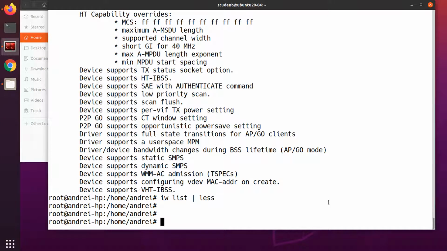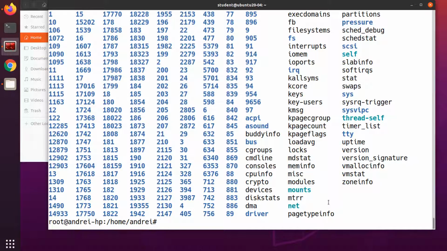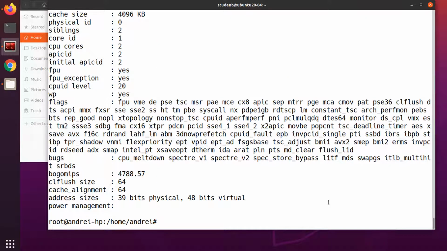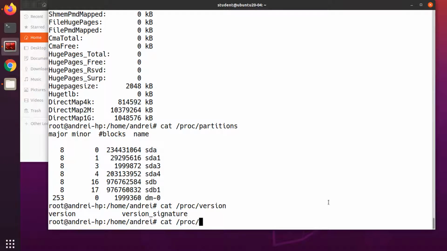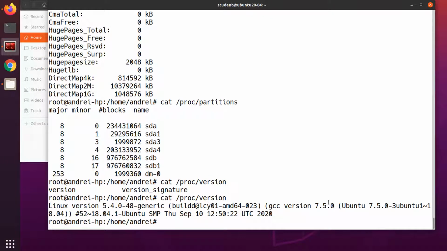Most of the commands we've seen so far get the information from the files inside /proc, which is a virtual file system. You can always display the contents of those files to get specific information about the hardware components. For example, cat /proc/cpuinfo will display information about the CPU, or cat /proc/meminfo will display information about the memory. There's also cat /proc/partitions to see the disk partitions, or cat /proc/version to see the version of the running kernel. By the way, there's also the uname command that's displaying the version of the running kernel.